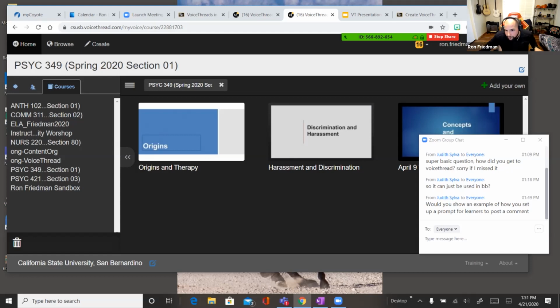Judy asked if we could show an example of how you set up a prompt for learners. I'm sorry, I'm dominating. She asked how we could set up a prompt for learners to post a comment. Okay, so tell me about the prompt. Like, how is this supposed to look? How are you going to design this?